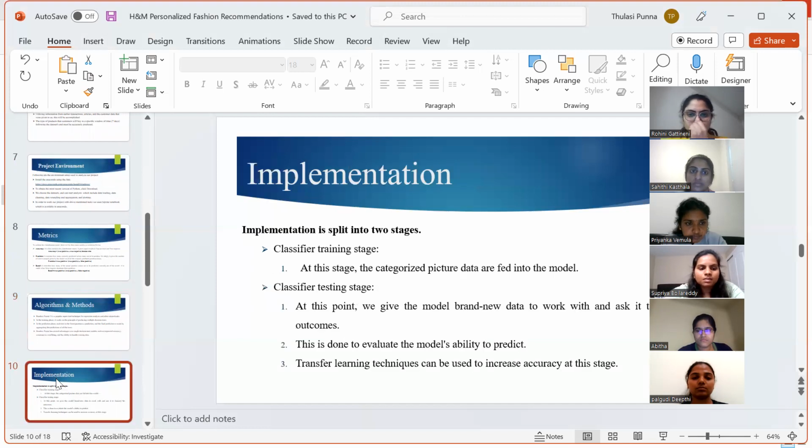And the implementation here, we have made it into two stages. The first stage is called the training stage, and the second stage is called the testing stage. At the first primary stage, we categorize the pictorial data and feed it to the model. And in the testing stage, we give the model brand new data and work with it to forecast the outcomes. This is done to evaluate the model's ability to predict the data.